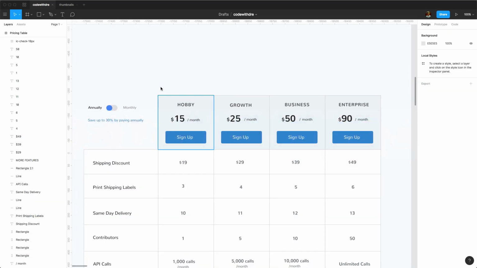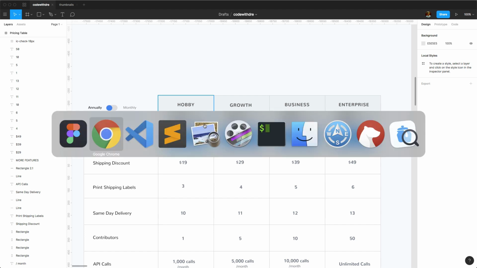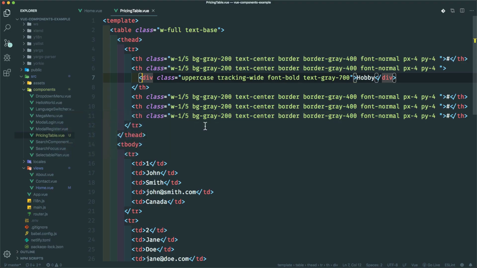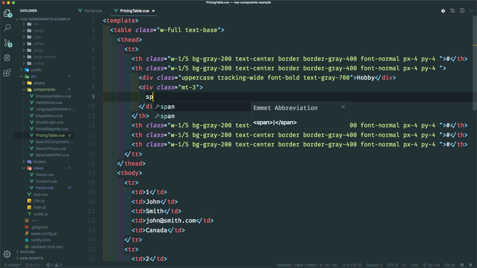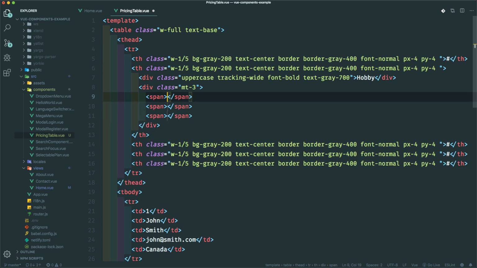And what else? Let's work on this section over here. As you can see, these are different font sizes, so I'm going to have different spans for them. Let's go ahead and do that. I'm going to make a div, put a margin top of 3, and then we'll have 3 spans in here. The first one is the $ sign. The second one is the value. So this one's 15, and this one's per month.